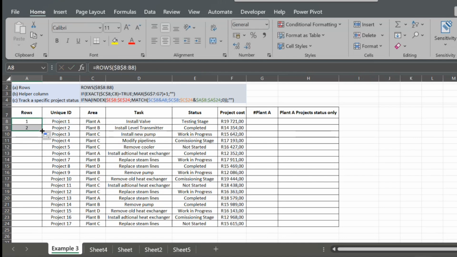If I drag it down, notice how the formula changes. So now this formula is no longer B8, it's B9. It changed. If we drag it down again, you'll notice the reference point will always be B8, but when we get to this third column, we are now at B9.